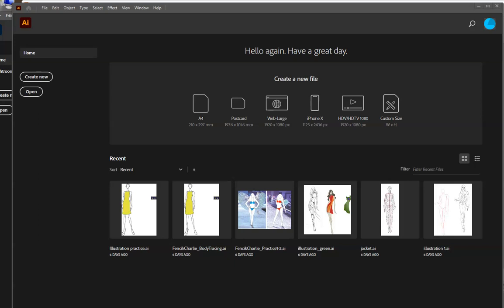Hello everyone. So today we're gonna learn about Adobe Illustrator. This will be our first session to learn about Adobe Illustrator. Most of the features in Illustrator are pretty similar to Photoshop, but it's a totally different kind of software. I just explained the difference between vector and bitmap.